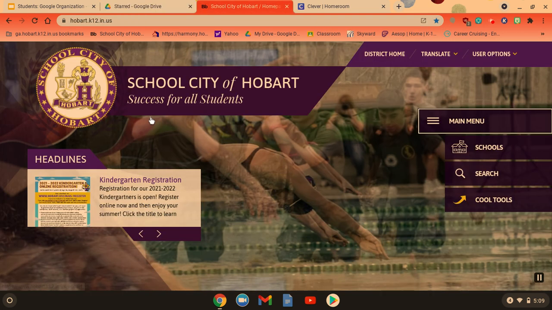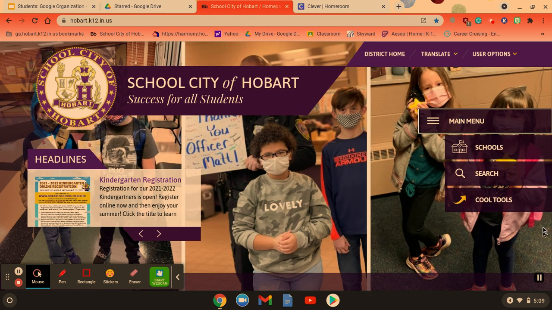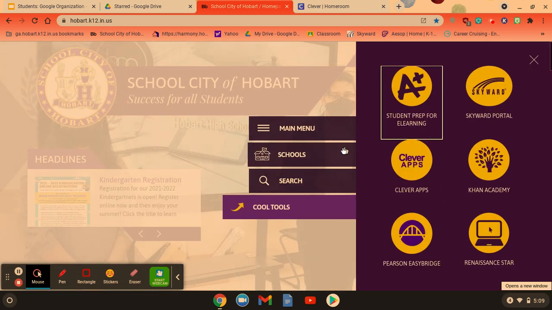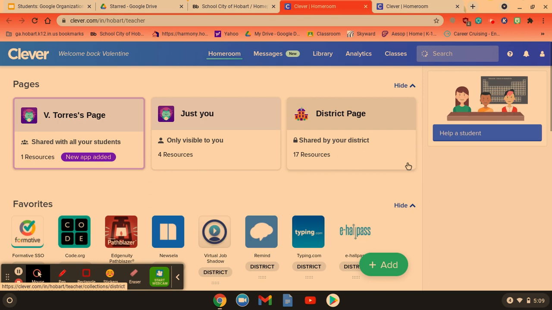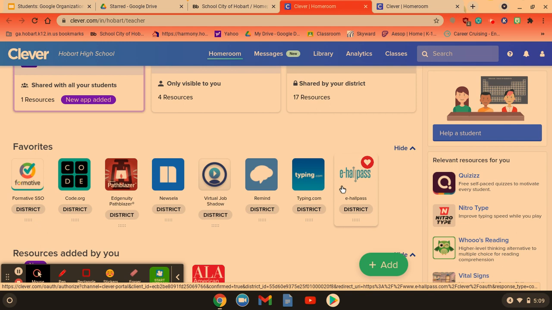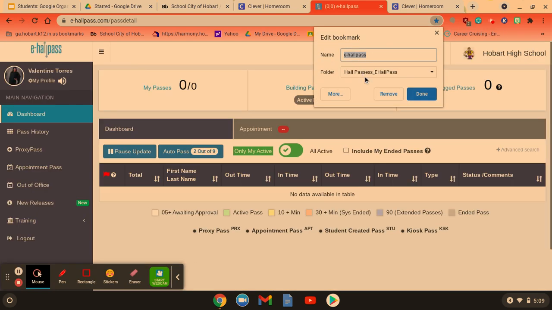But I also go to www.hobart.k12.in.us. On this website, I am always using different websites that my teachers ask me to go to. I know that I go to Clever Apps at times, and I know under Clever, there's an eHall Pass that I'm going to need to use in the event that I want to take my 5-minute restroom break. I can click right on eHall Pass and I can go ahead and bookmark that. There's a star up here and I can name it eHall Pass, and I'm going to put it in the folder with Hall Passes and eHall Pass.